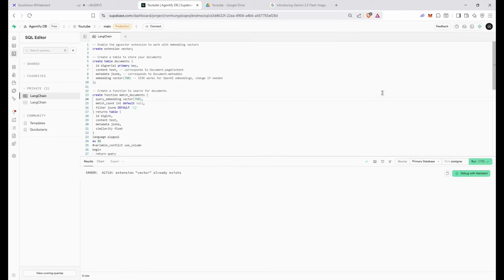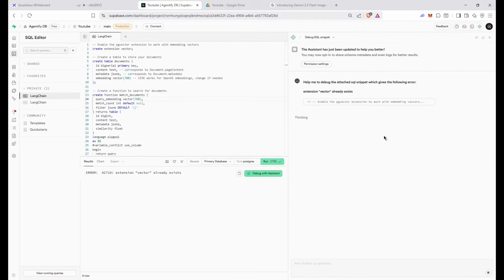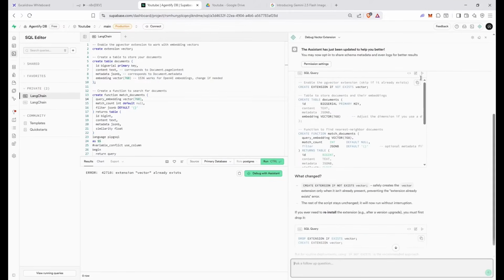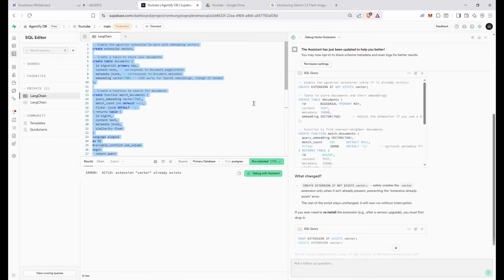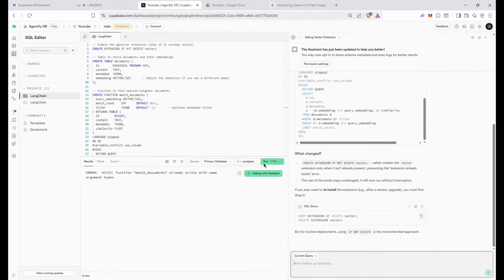Now we see we got an error. So if you ever get an error, we can just do debug with assistant, send the assistant a message, and it'll actually debug the error for us and send us the fixed code. So you can see fixed SQL snippet, you just copy that, paste that here, run. As we can see, we got another error. So I'm going to debug that with Assistant.